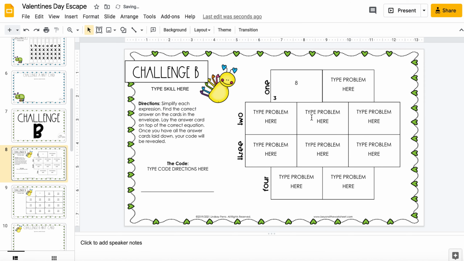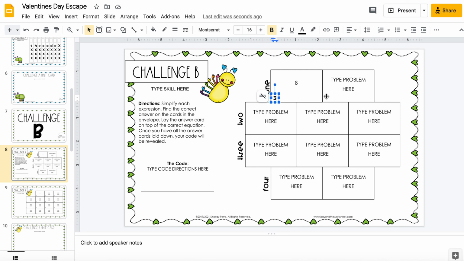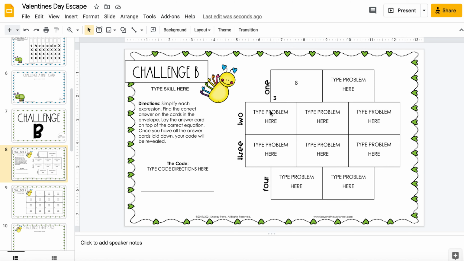So once they get everything pasted on top, it'll look like this. Now their code directions, there'll be digits in the bottom here. You can change them to be whatever you want them to be. And then again, their code directions, you can have them just simply add up all of the digits. That can be their code.